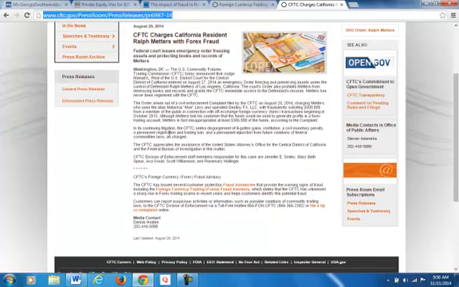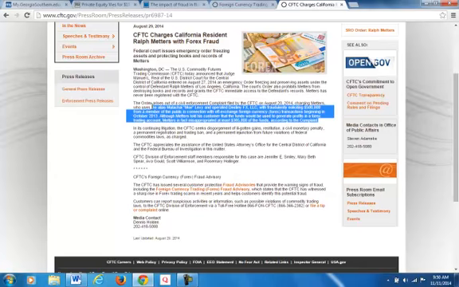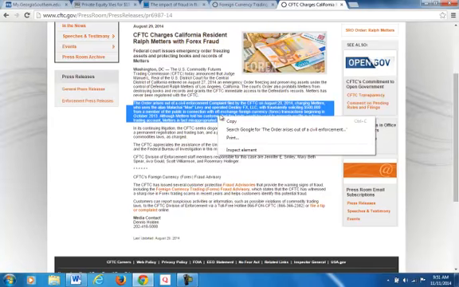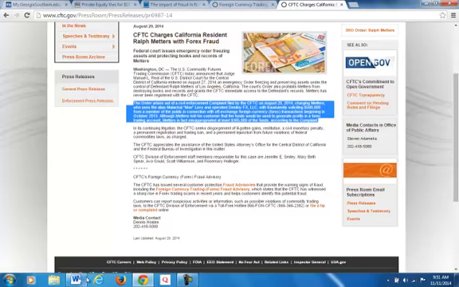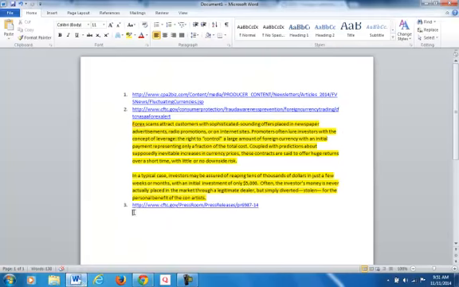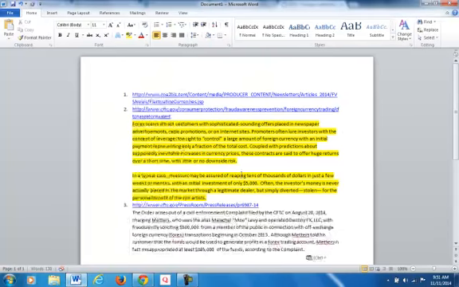I'm going back to the web page, and the main paragraph is about halfway down, and it's talking about how much the man currently stole and a little bit of information about that. So I'm copying that paragraph onto the Word document and highlighting it in yellow.